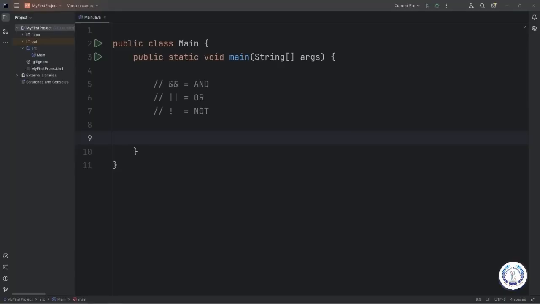Yo yo, in today's video, I'm going to explain logical operators in Java. Logical operators allow us to check or modify more than one condition. There's and, or, not. We'll discuss and first, which is represented by two ampersands.